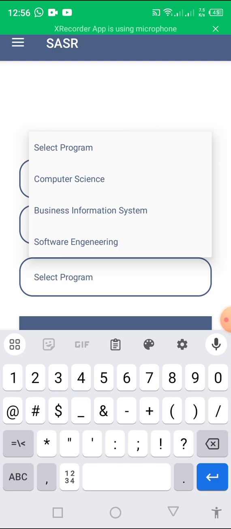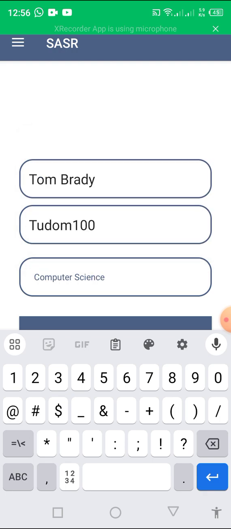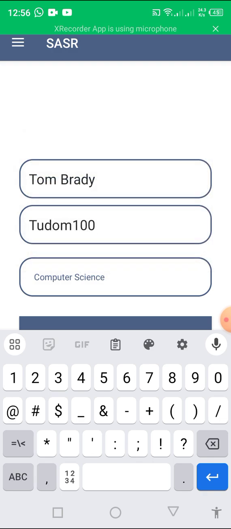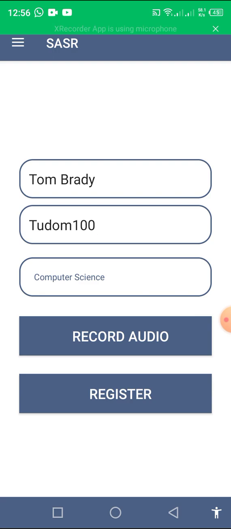For example, maybe the student may be studying computer science, business information system, or software engineering, wherever. So these codes or programs are returned from the Flask backend server to the Android. We pass them from the MySQL database to Flask, then to the Android application. That's why I observed here we did not encode them. So after that, the student will register.